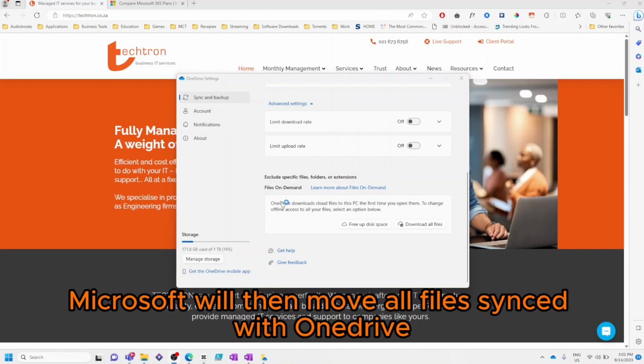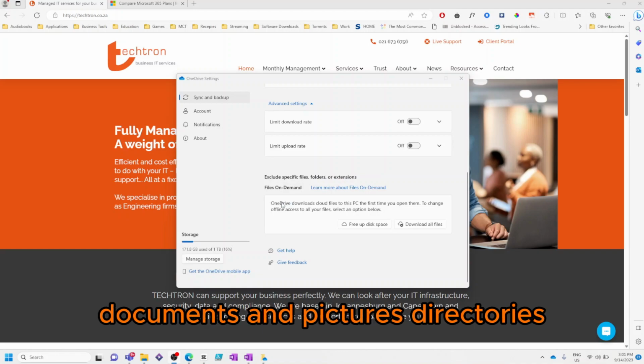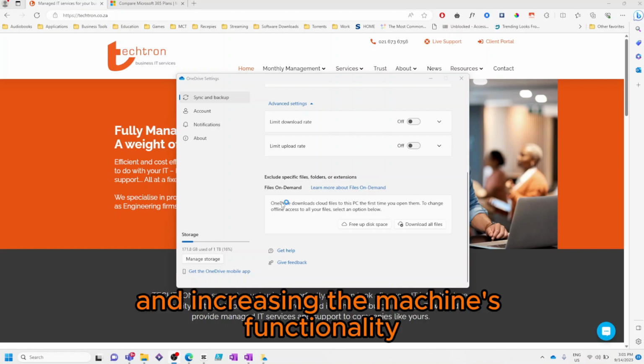Microsoft will then move all files synced with OneDrive, which would normally be the desktop, documents and pictures directories, directly to the cloud, freeing up space and increasing the machine's functionality.